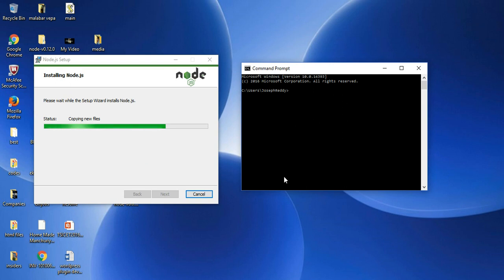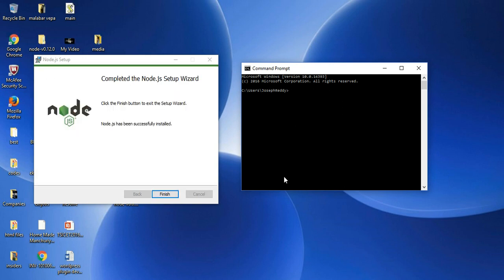Before installation, I want to tell you about some other requirements to be done after installation. Once the installation is done, you need to restart your computer. Only then will the changes be updated in your system. Suppose you do not restart your system, what will happen?